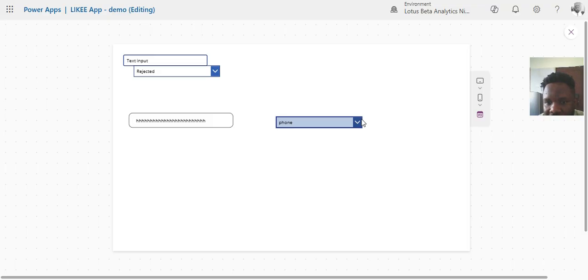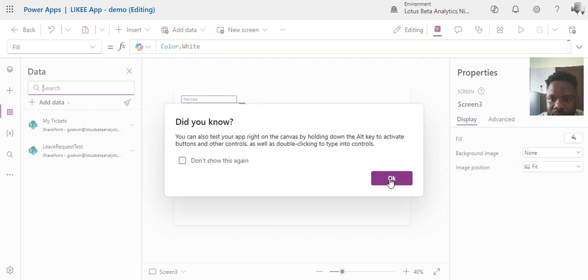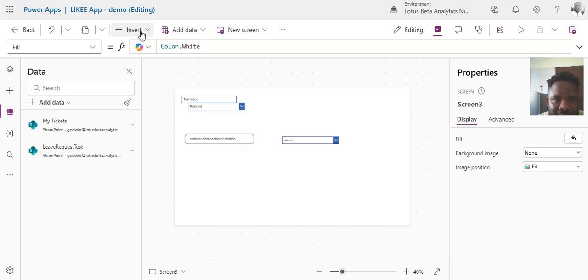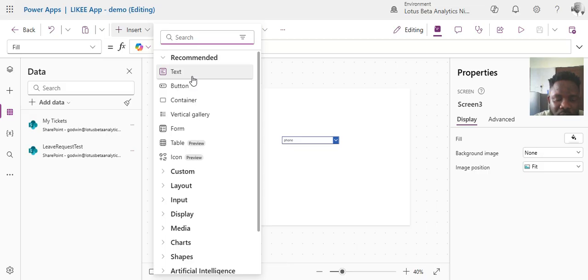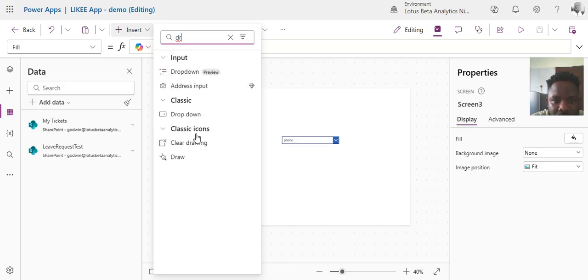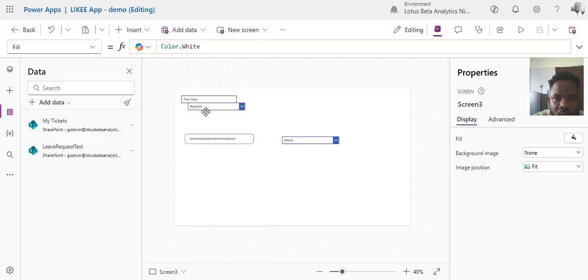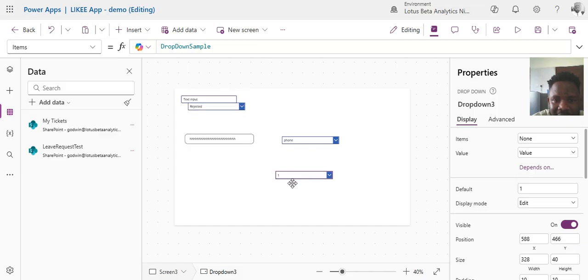This video is not focused on the customization. You can also customize this to make it look prettier, but I'm just trying to show how we can create the menu for beginners. To go about that, I will remove this from preview mode. Then you go to insert, and once you click on insert, you can check for drop down. Once you add your drop down, let me drag it down here. Let me increase the height to 50.